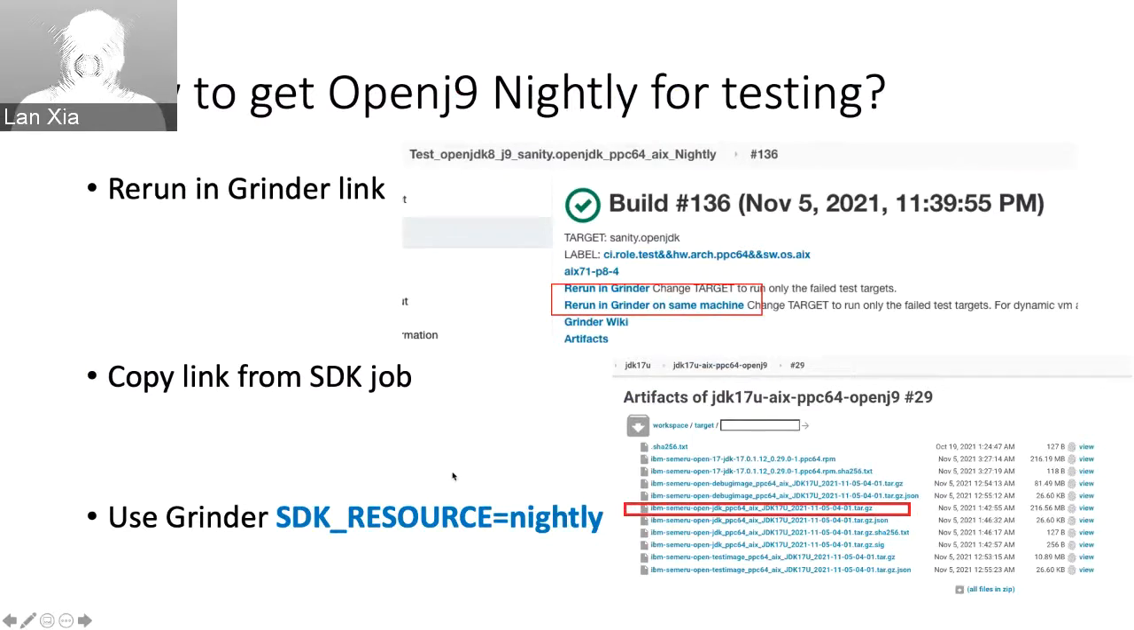Secondly, depending on the Jenkins setup, you may have to set up credentials for downloading this. Internal Jenkins, for example, needs credentials, otherwise it's not going to allow you to do so. And then the third option, which we talked about in the previous Nightly talk as well, is to use SDK resource equal to nightly, where you don't need to go through getting the jobs or even getting the SDK jobs. You can go to Grinder directly and set SDK resource equal to nightly.